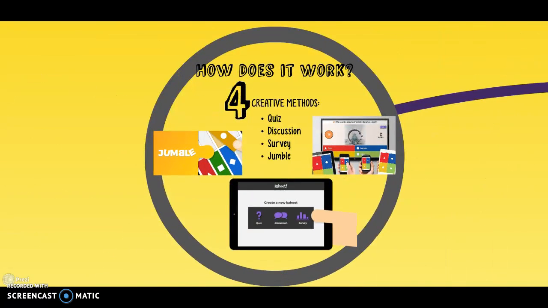The teacher can choose from 4 creative game options: the quiz, the discussion, the survey, or jumble. These options are all called Kahoots. The Quiz Kahoot is a multiple-choice question game designed for rapid response. The Discussion Kahoot is a discussion board between classmates, much like the discussion board we participate in here at King University. In the Kahoot discussion board, students can choose to remain anonymous, or they can choose for their name to be shown.